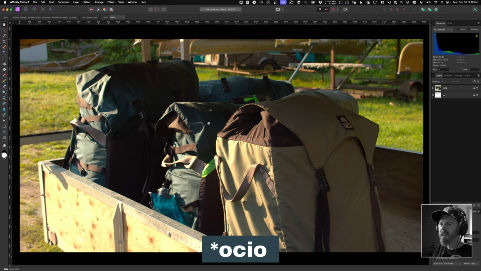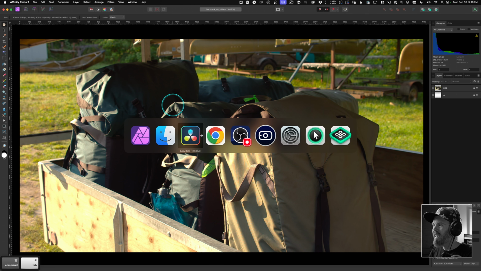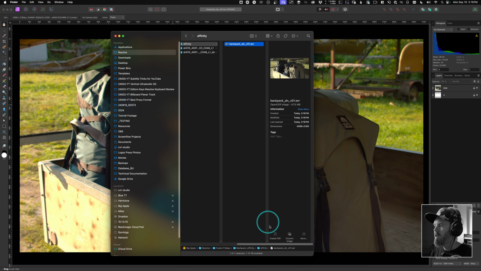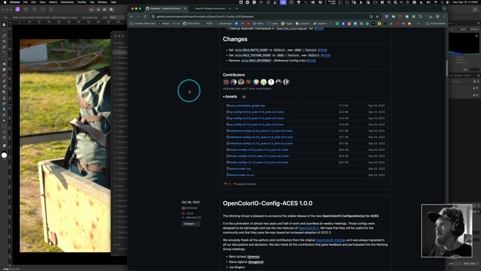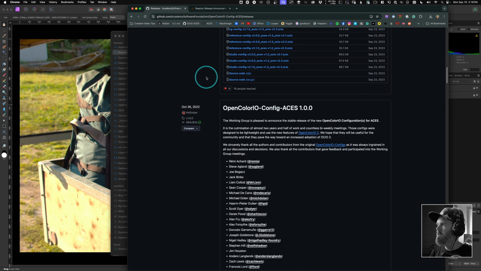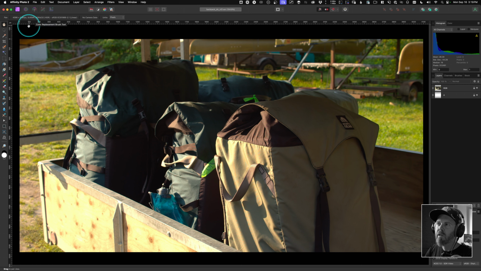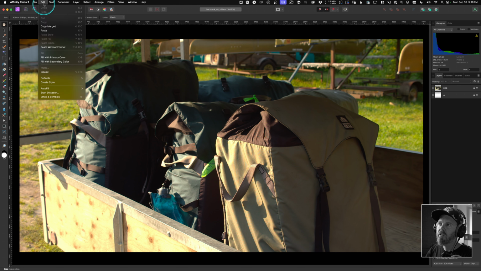And the reason why is I actually already have my OCIO view LUT loaded into Affinity. So where do you get that from? Well, it's the exact same file we used in Resolve. Remember, in Resolve, we got from this GitHub page here, that 2.2 view LUT. That's what Affinity is using. And the place you load it in here on a Mac, it's under the Affinity tab. On a Windows machine, it's under the Edit tab.